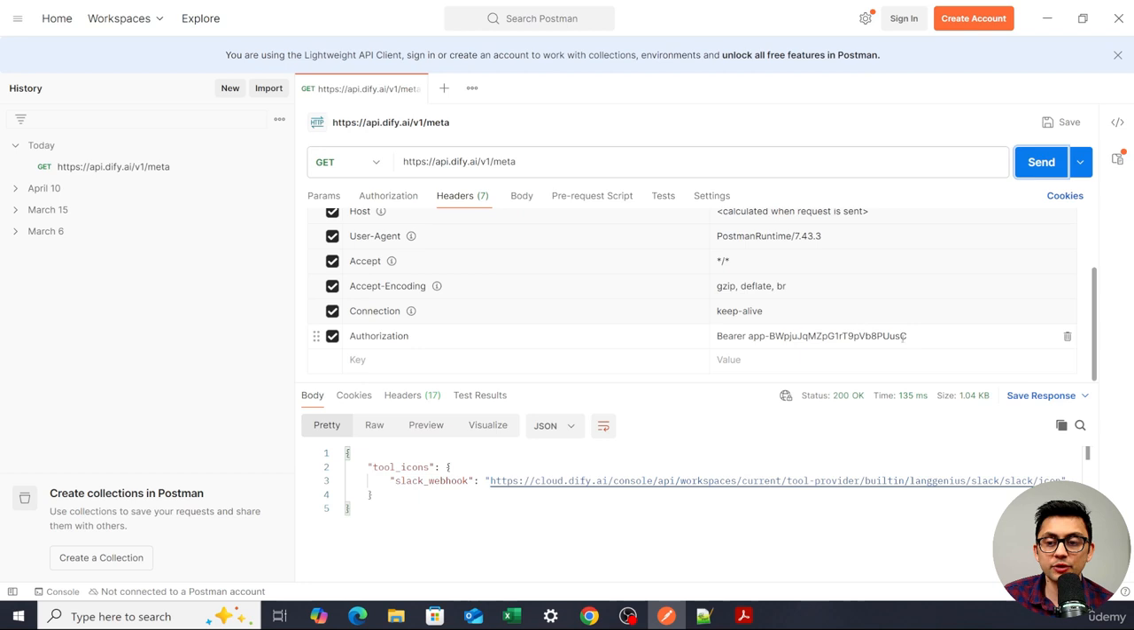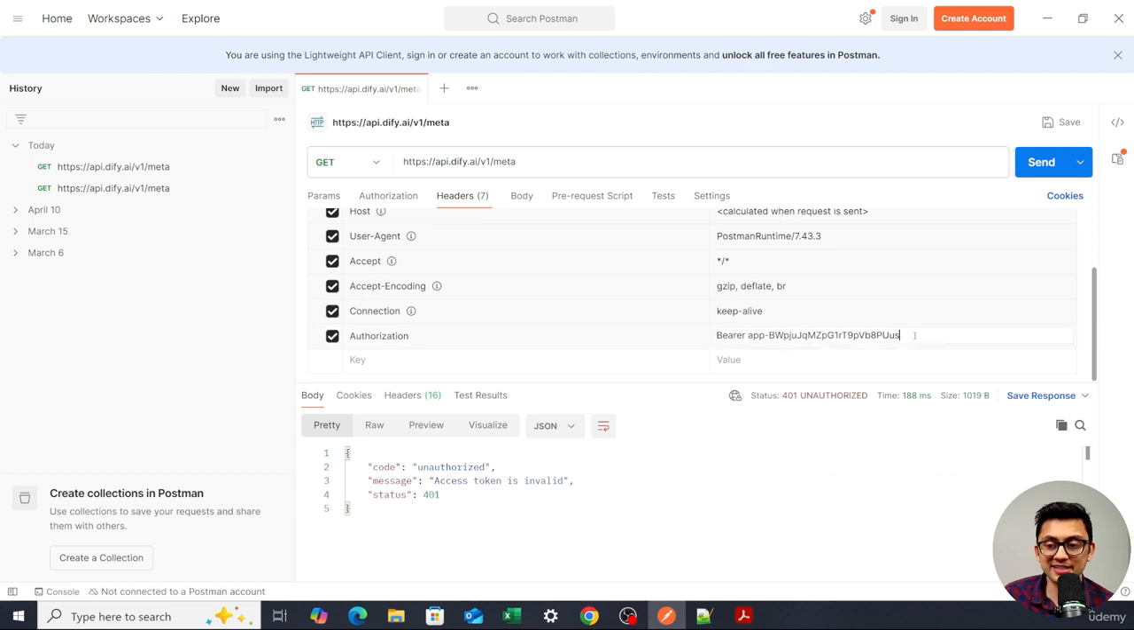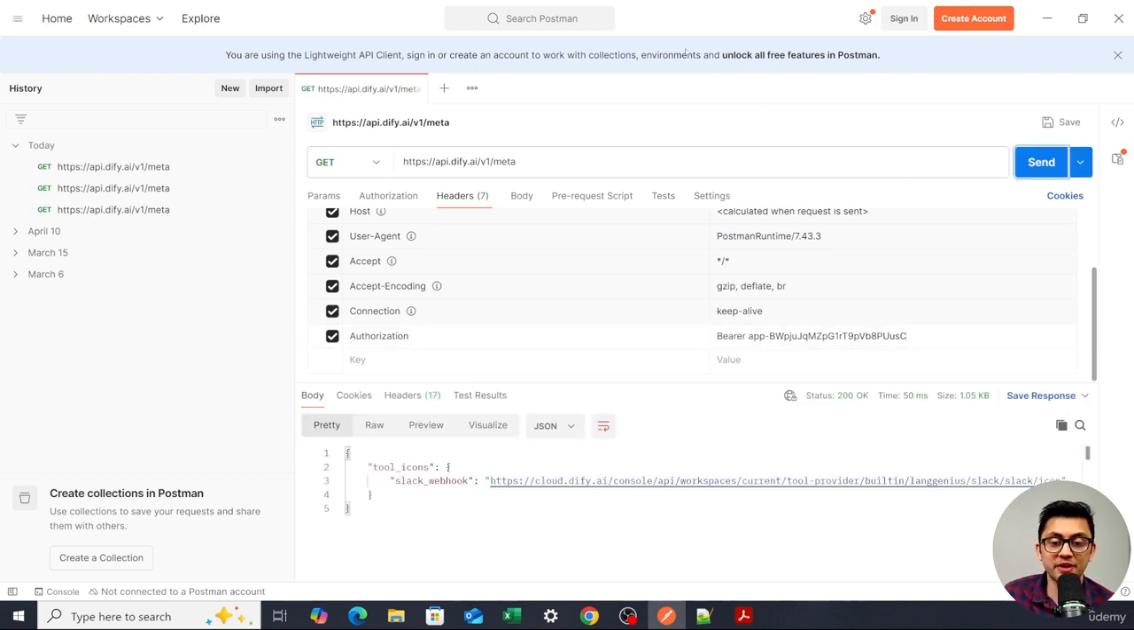If we weren't able to connect, for example, if we had a bad authorization header, let me just delete this, then it would not work. It would say access token is invalid. Okay, so we know we can connect successfully, which is very good.